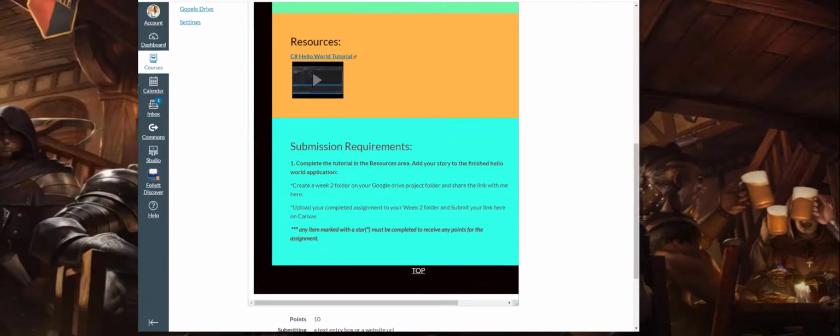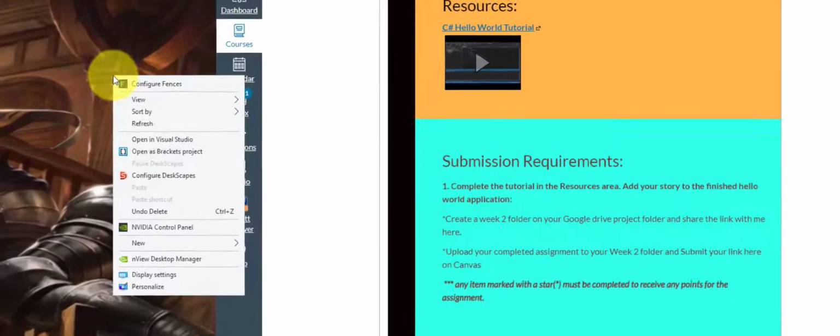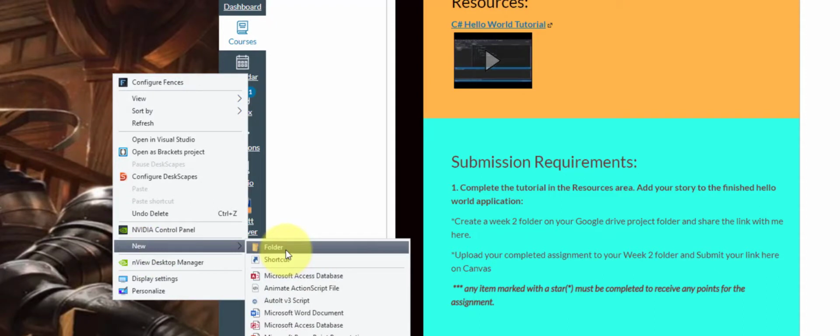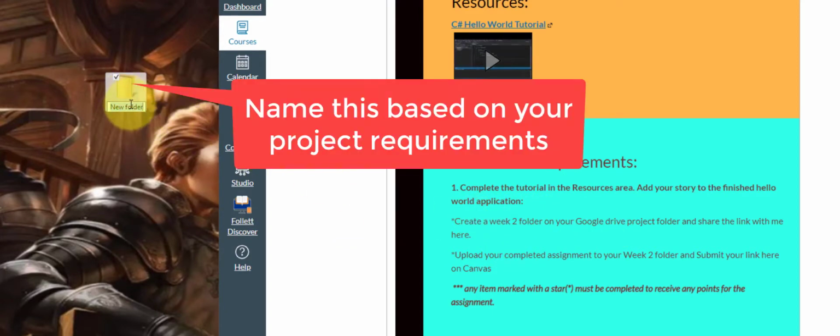So what I'm going to do is come over here on my desktop, right click, go to new, and folder. I'm going to create a new folder on the desktop. I'm going to call this, as it says here, week 2. This one's week 2, so I'm going to call that the week 2 folder.